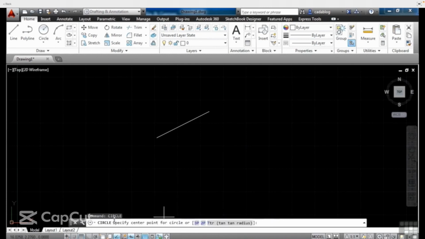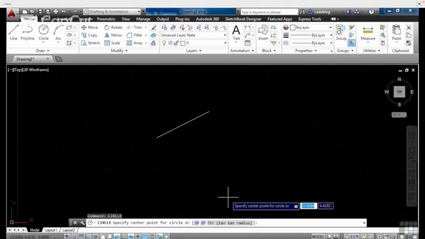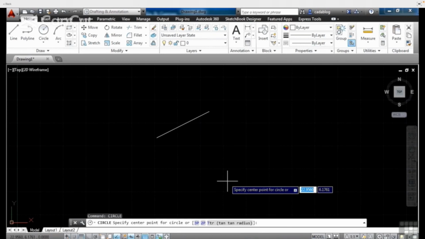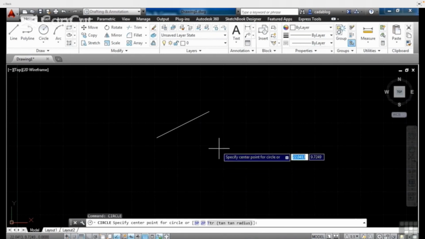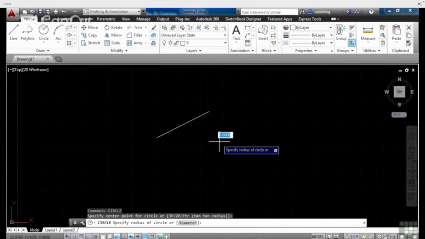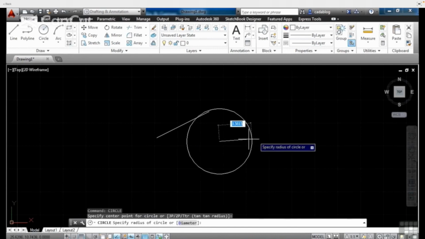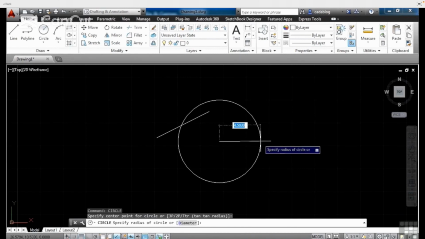Well, it tells you here to specify center point for circle, or I have these different options. And through these different options, I can draw a circle in a different way. Right now, by default, the circle command asks you for a center point for your circle. Just left click there and drag your mouse out somewhere else. And that is giving it a radius.